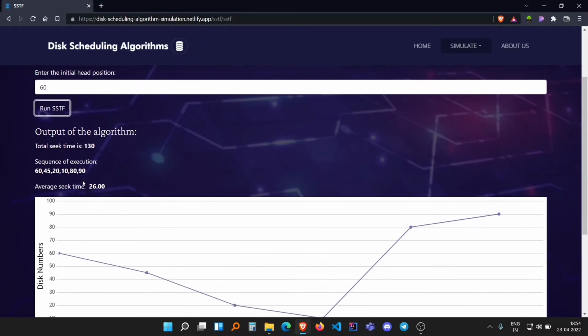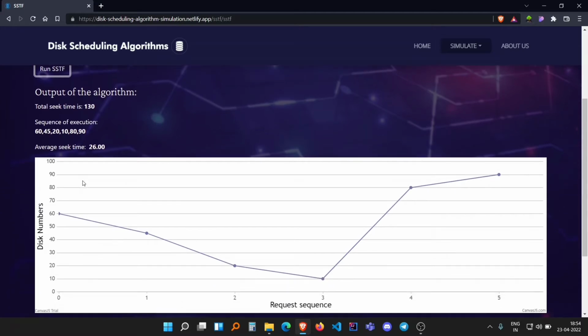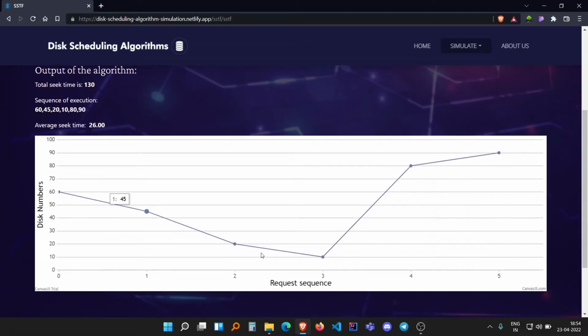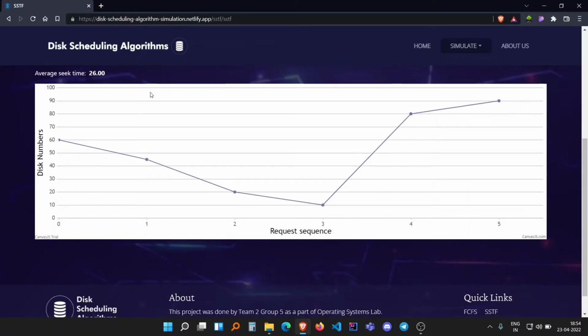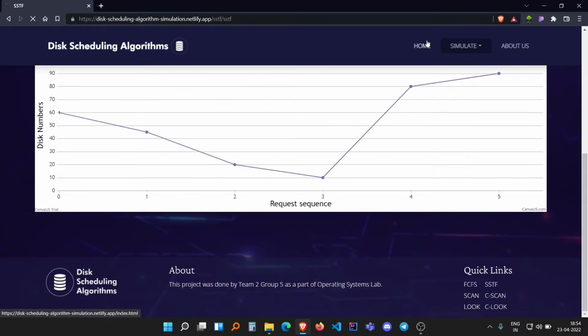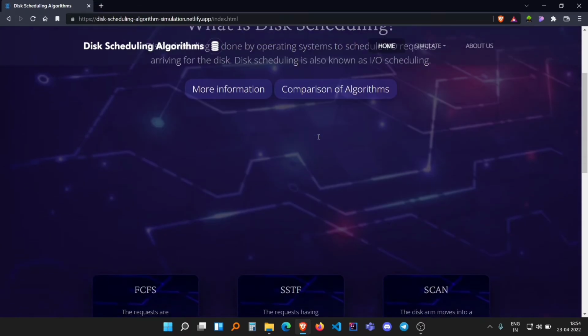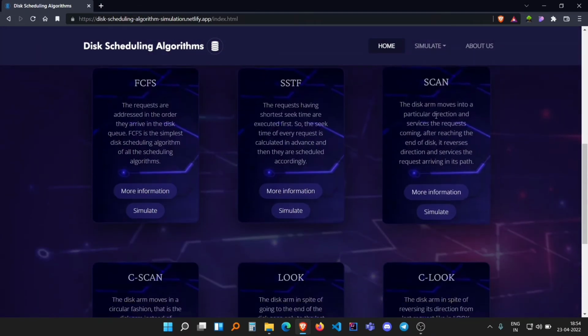It calculates the least seek time and serves the request sequence accordingly. So here's the graph for our request sequence, and the sequence of execution is as given. And average seek time and total seek time is also calculated through the algorithm. Now going back to the home page, our third algorithm is the scan algorithm.